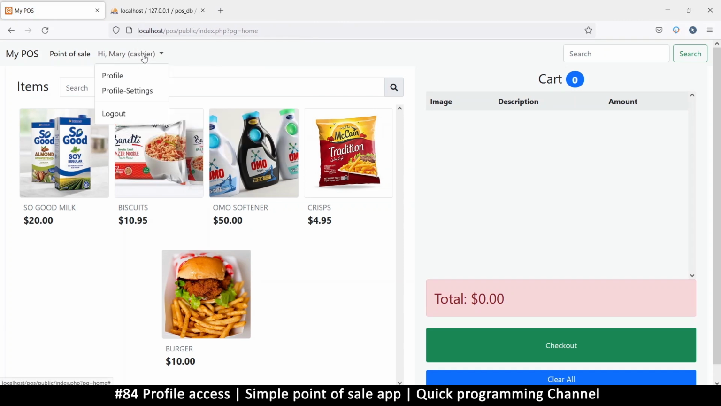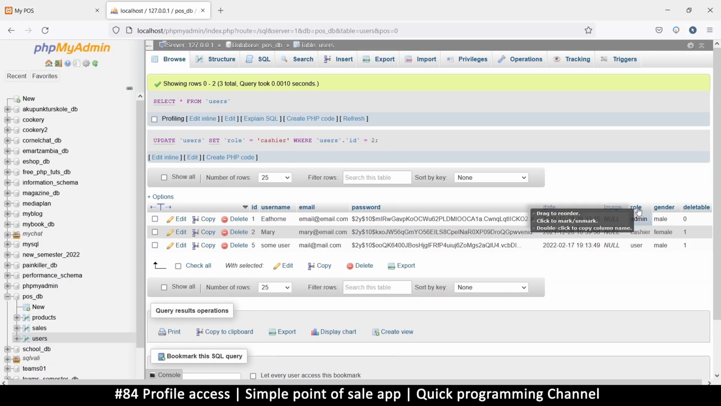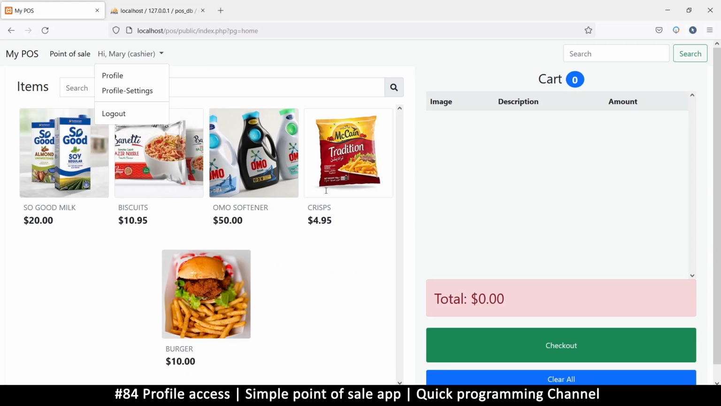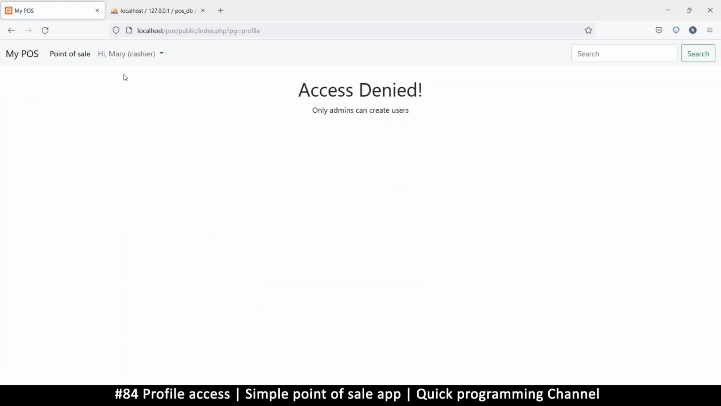So the problem that we have currently is that we don't have a way to actually edit. Oh, we do have a way to edit the row. Actually, we do. Okay, what we don't have the right to edit is the gender. I forgot about that, but we'll fix that. So cashier, of course, and if I go to the cashier's profile, it will say access denied. Even settings, same thing.